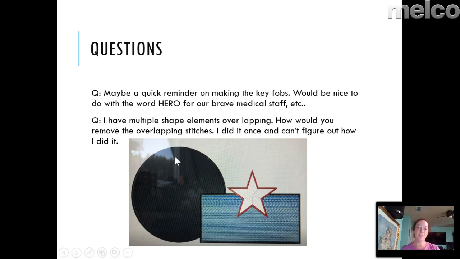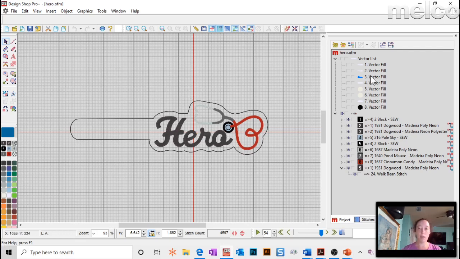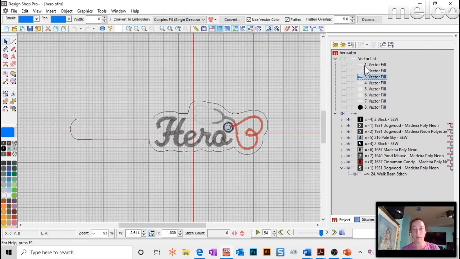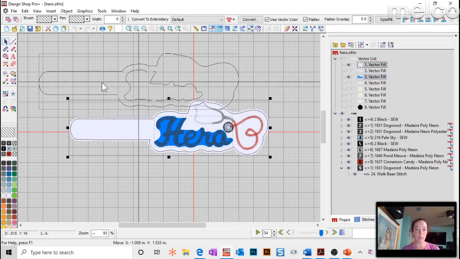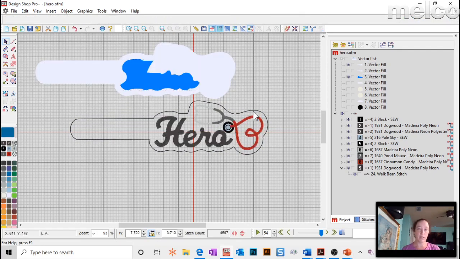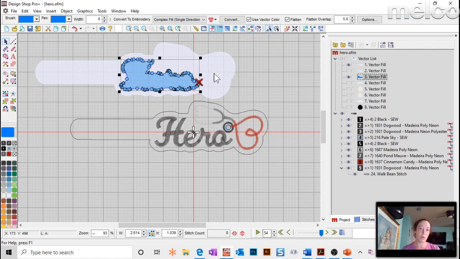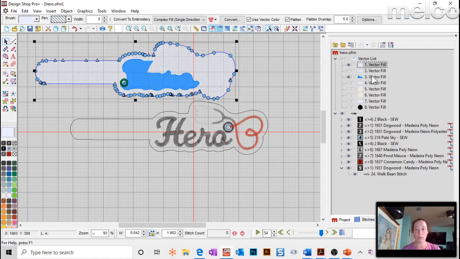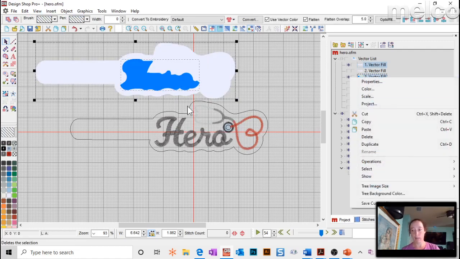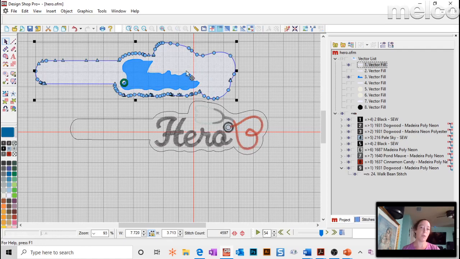All right. So I have multiple shapes overlapping. How do you remove overlapping stitches? Can't figure it out. All right. So I showed you how to combine using this one. But let's use, I've got this and this, they overlap. Let's say I want to subtract that hole from this. Well, those aren't stitches, but it doesn't matter. It works both with stitches or without.